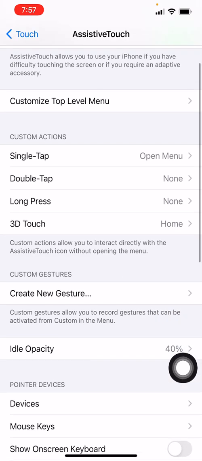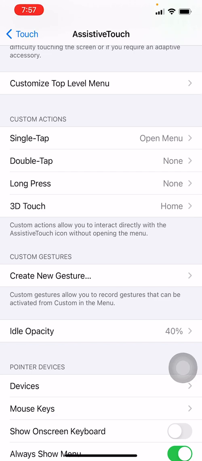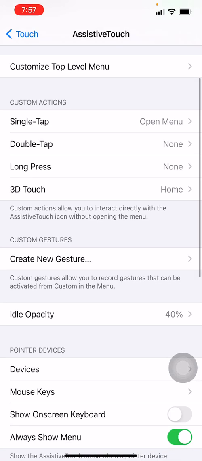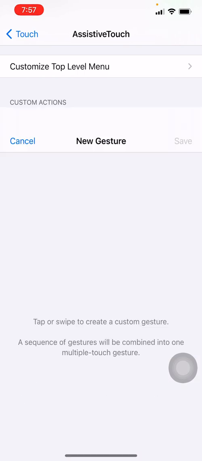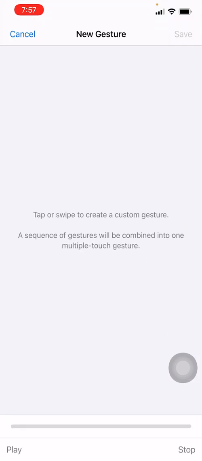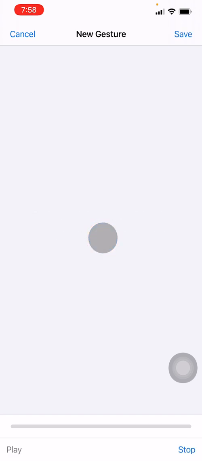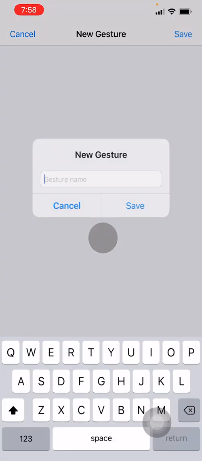Now you will have to create a custom gesture. There's an option here, create new gesture. Tap on this option. Now you just have to tap once on the screen. That will create a custom gesture for you. Here we go.